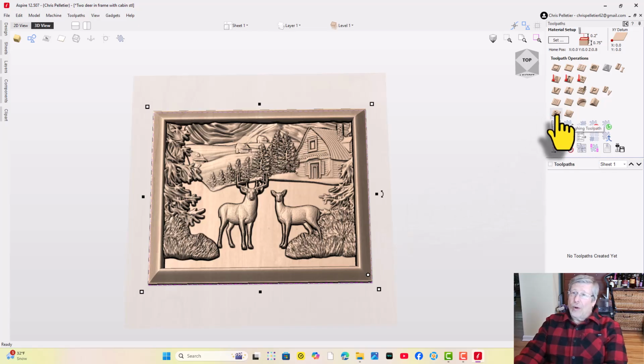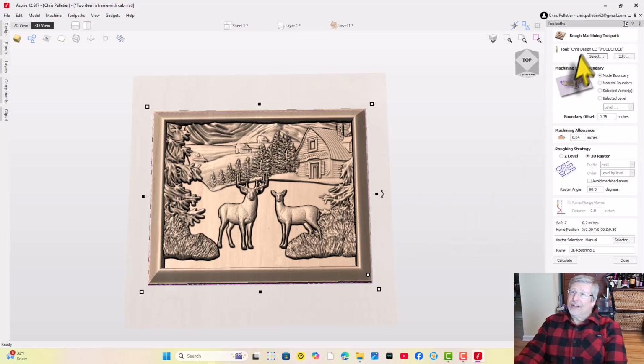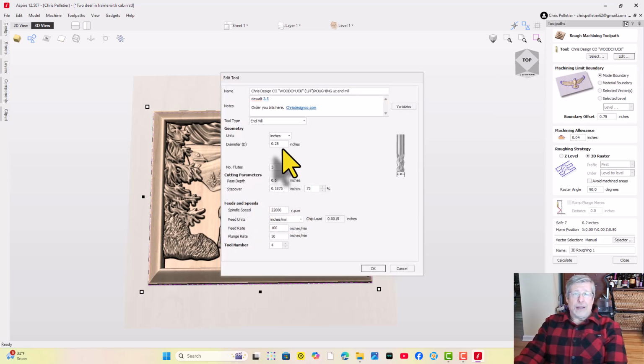Now I'm going to do a roughing pass. I've got the woodchuck, which is my roughing bit, and I'll show you the edit. It's a 1/4 inch diameter bit. I'm going to do a pass depth of 0.5, 0.75 or 75% step over, 22,000 RPMs, and I'm going to run it at 100 inches per minute with a 50 inch a minute plunge. So I'm happy with that.